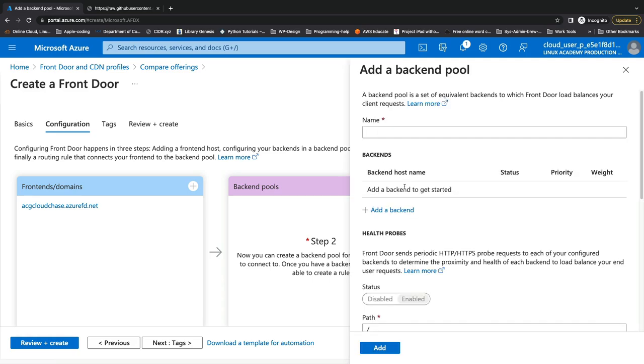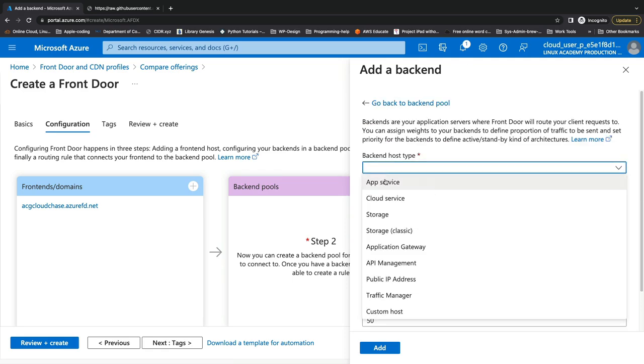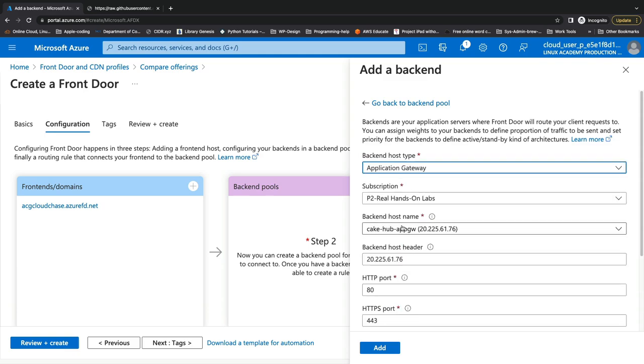Now we'll create that backend pool here, and we'll call this our test BE pool, and we're going to add a backend into it. So we'll click add a backend, and we can choose a backend host type of multiple options here: app service, cloud service, storage, storage classic, application gateway, API management, public IP, traffic manager, or a custom host if we want to use something on-premise. But we're going to use application gateway here.